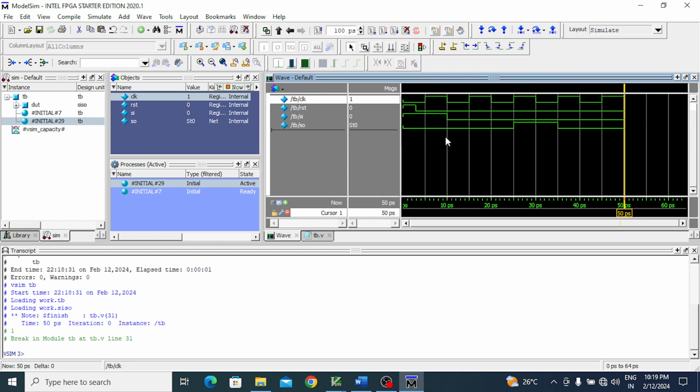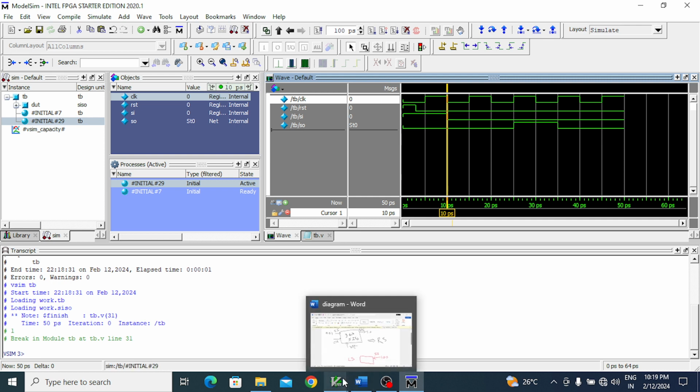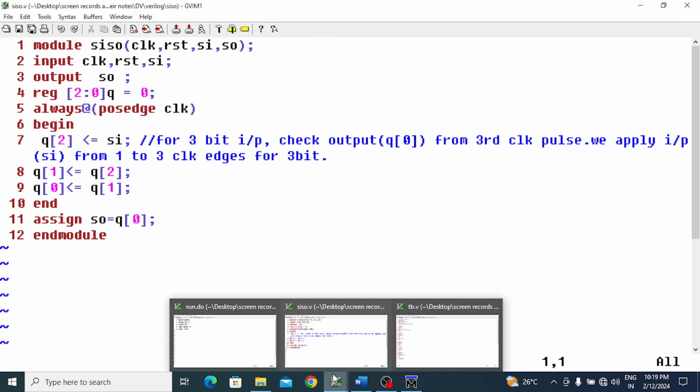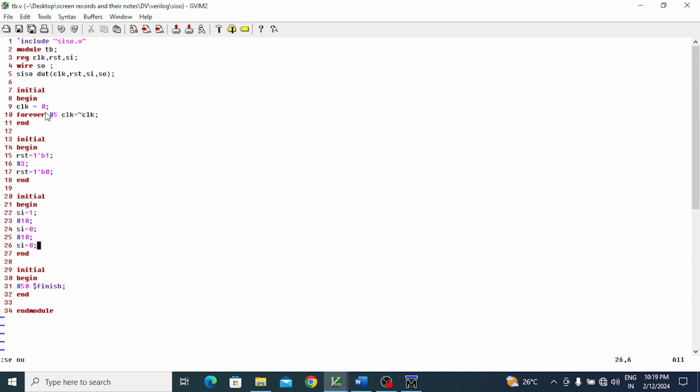Now, what is the time period of this cycle? Half cycle 5, this half cycle 5, total 10. So whatever time we wrote in the testbench is giving only the half cycle. If you want to know the full cycle duration, the time period, you have to double it.